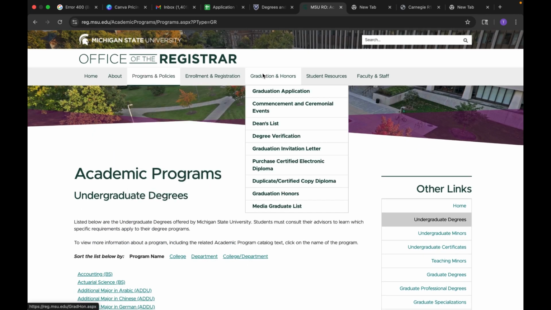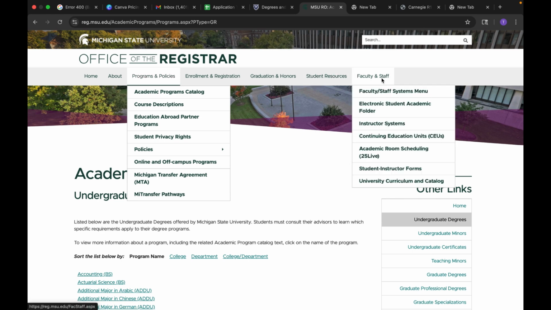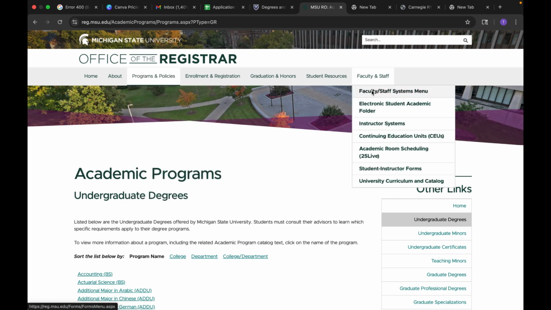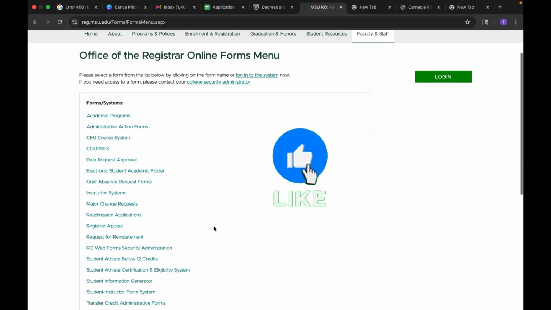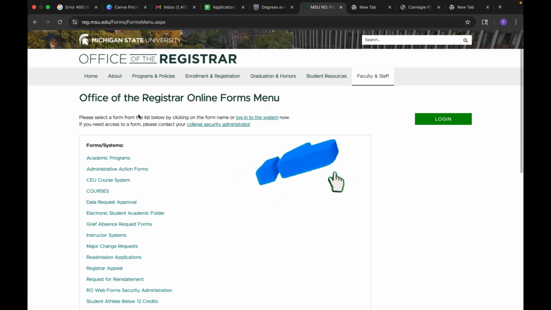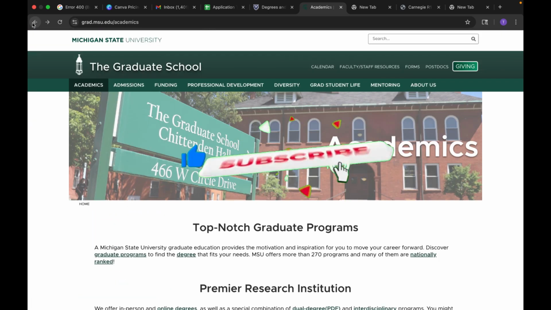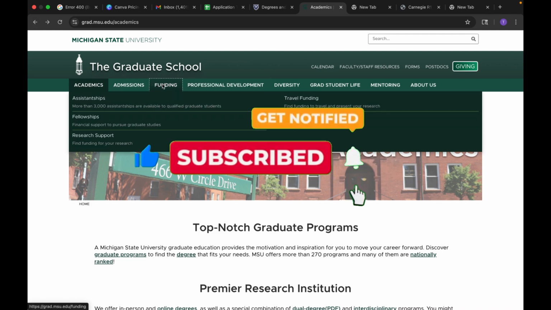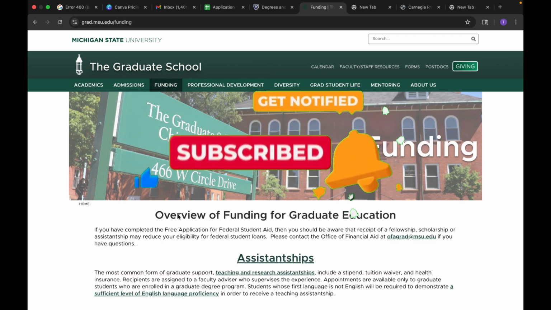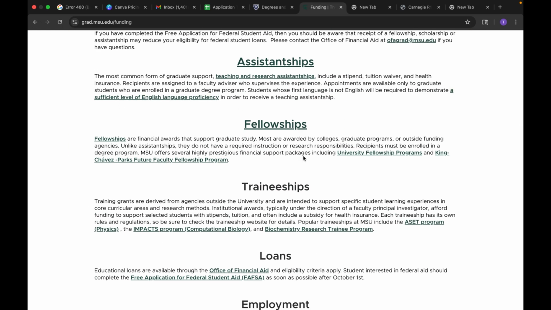Then for funding, before funding, we can see the faculty and staff. You can check here to see faculty and staff to check for the specific faculty in your department. So let's go back. For funding, this is the funding aspect of it. You can see they have assistantship, fellowship, and all that.